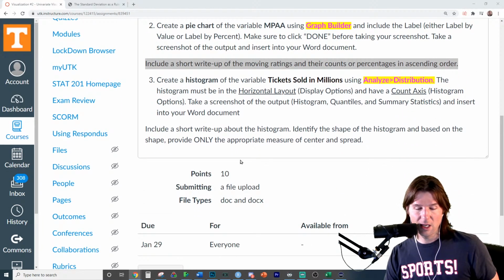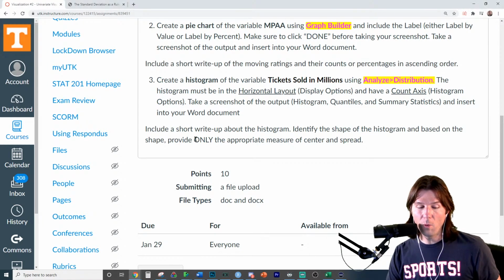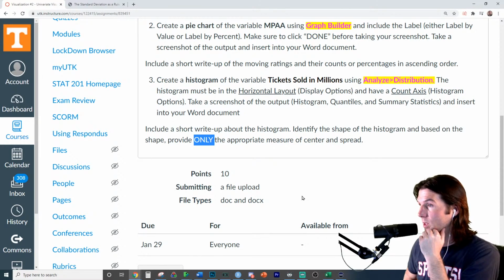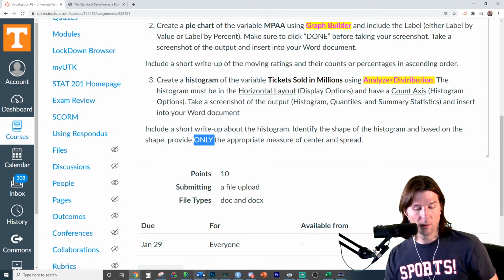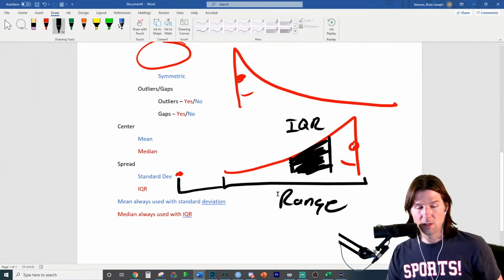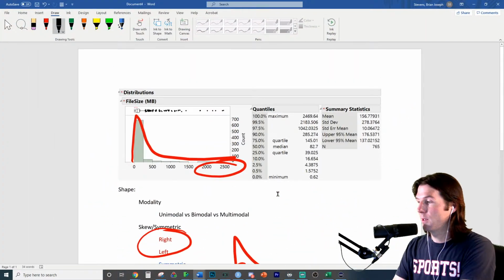Make sure to talk about the shape. So identify the shape of the histogram based on the shape provided. Give only the measures that apply, so don't give the mean, median, standard deviation, and IQR all the time. So shape, center, spread, and we did a review of that earlier on. So make sure to check that out. Here we go. So we did a big review. Go back to this part where we did a big review.